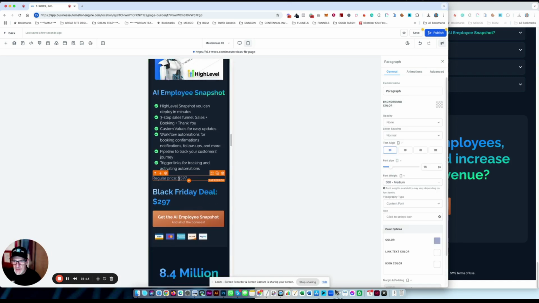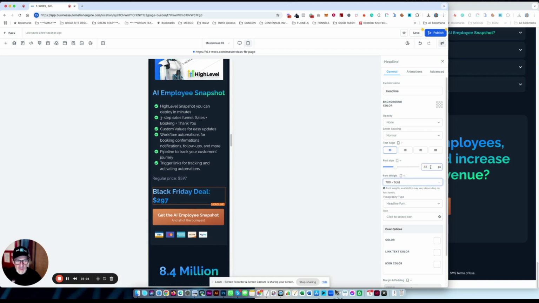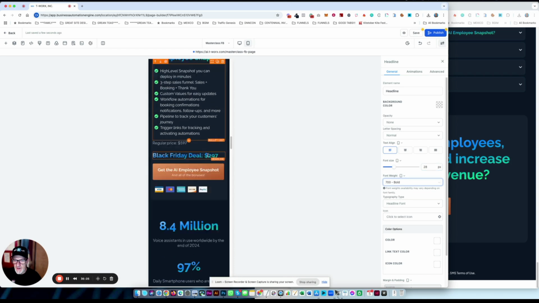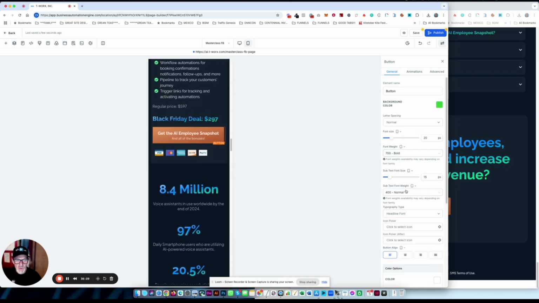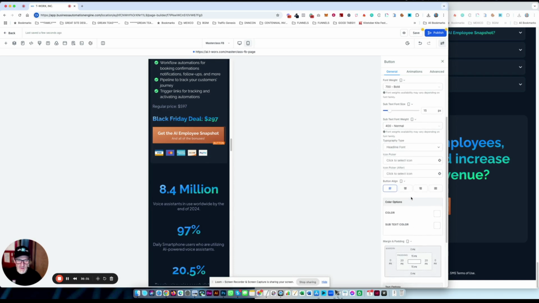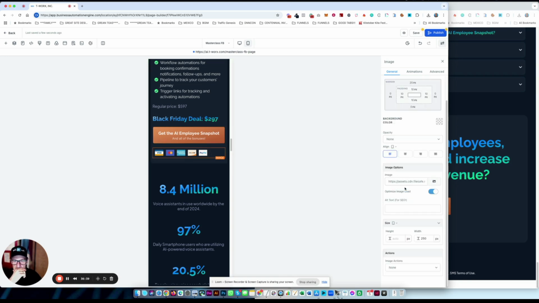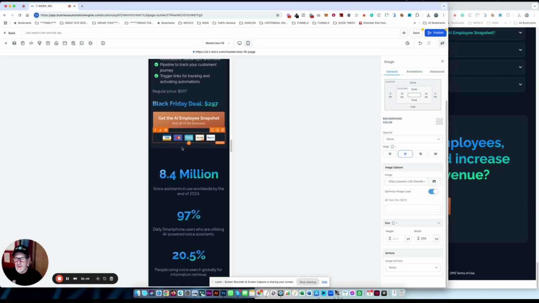Let's see, regular price, is that 18 point? Yeah, let's make this 32. I want to get this on one line, so we might have to go smaller with this one. 28, let's try that. Okay, let's center these things for mobile view. And that's one of the other things that HighLevel added recently too. Our alignment is separate for desktop and mobile. So I'm just going to align everything center, at least for the images here and the buttons. Center, there we go. Okay, we're doing good.